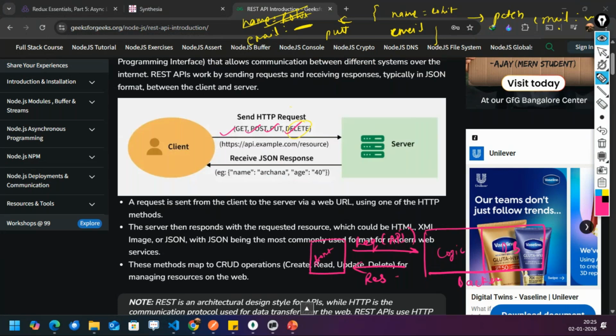So get, post, put, patch, delete, using these five, actually we are doing CRUD operations. And you see, guys, in the whole application, whatever application you take, we are only doing these four things: create, read, update, and delete.